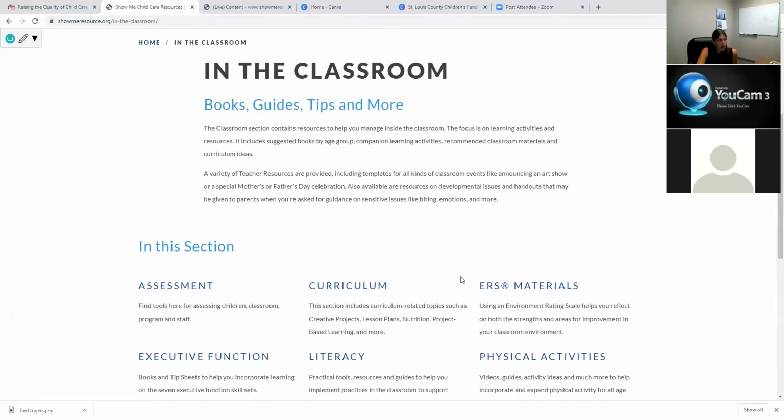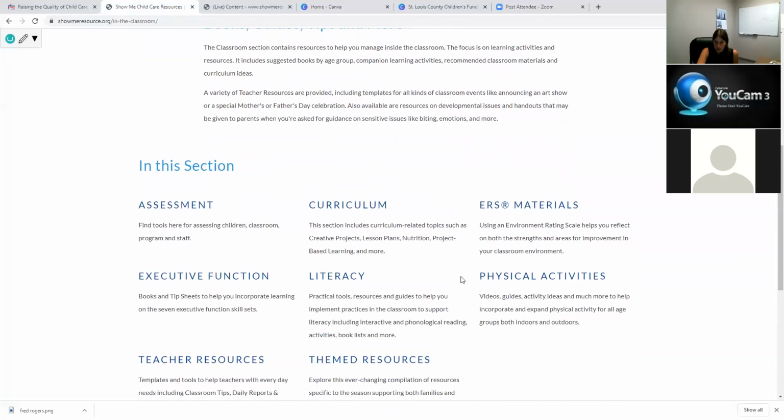Back to in the classroom. So that, in a nutshell, is the In the Classroom tab. Do you guys have any questions about that?